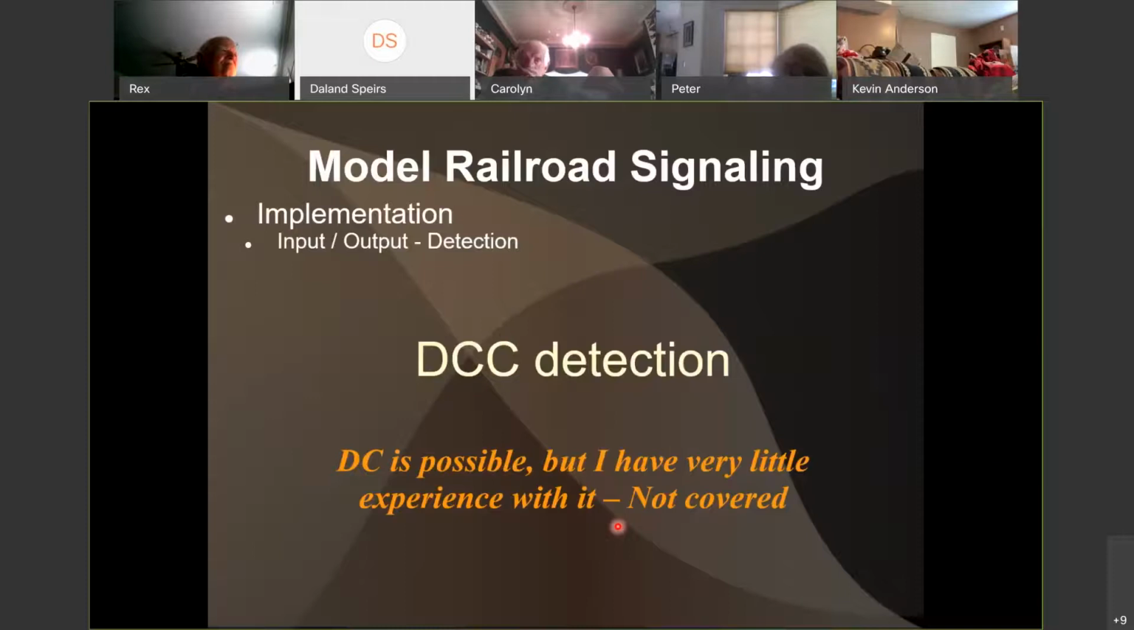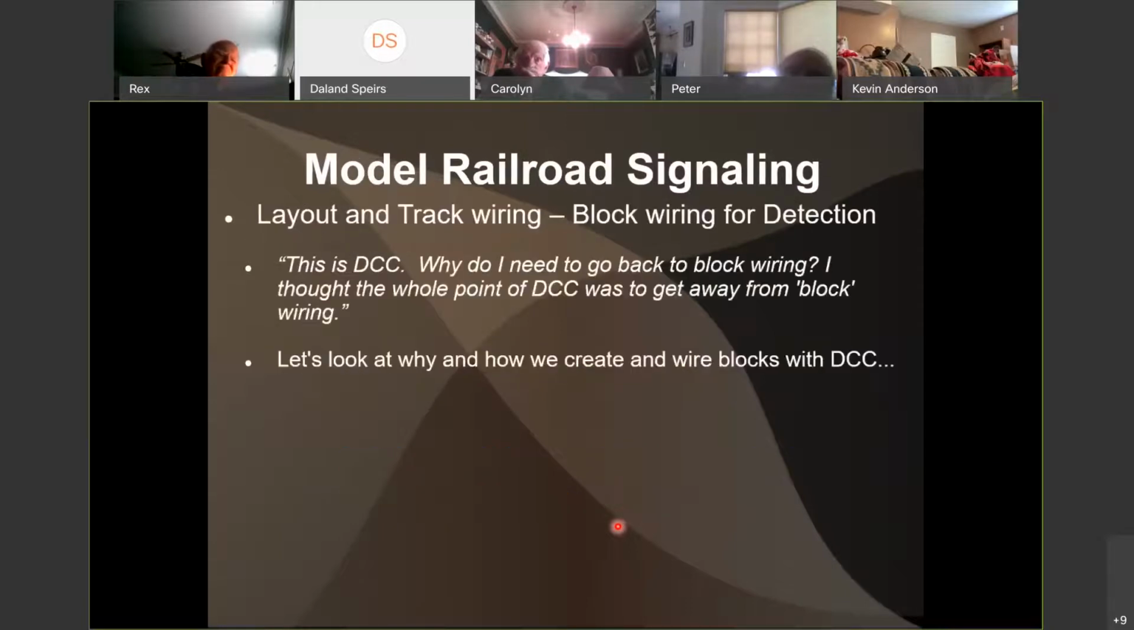I won't be covering DC. I don't have a lot of experience with it these days, with DCC being the case. As for why, do I need to go back to block wiring with DCC? I thought the whole point was to get away from block wiring. Well, let's look at why we have to do that.